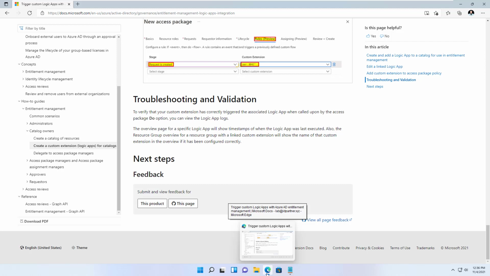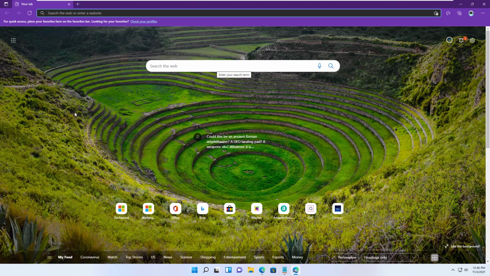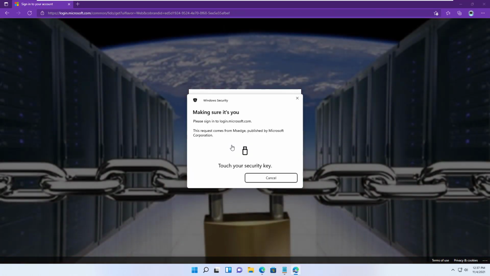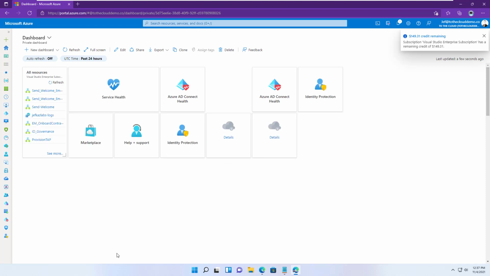I'm going to sign into one of my lab tenants as an admin. I created a profile here to make it simple in Edge. The purple is the admin here. Now we're going to sign in with an admin account. This is one of my admin accounts, and because I don't like passwords and I don't use them anymore, I'm using passwordless FIDO2 security keys to sign in to my tenant.